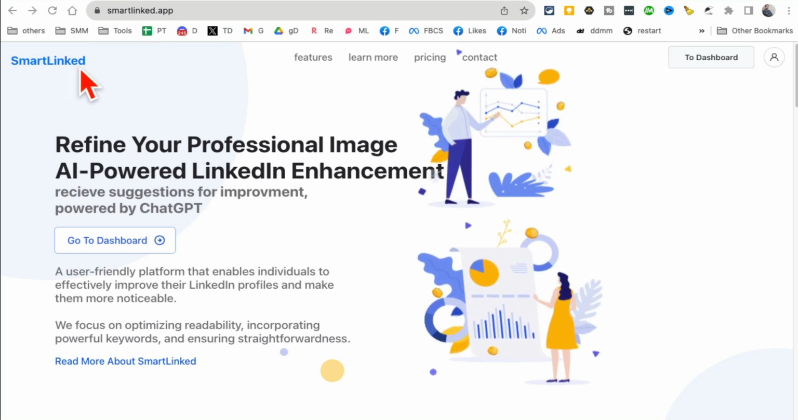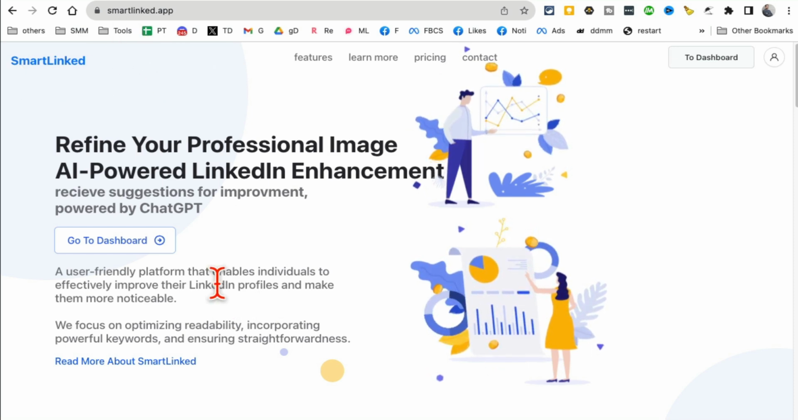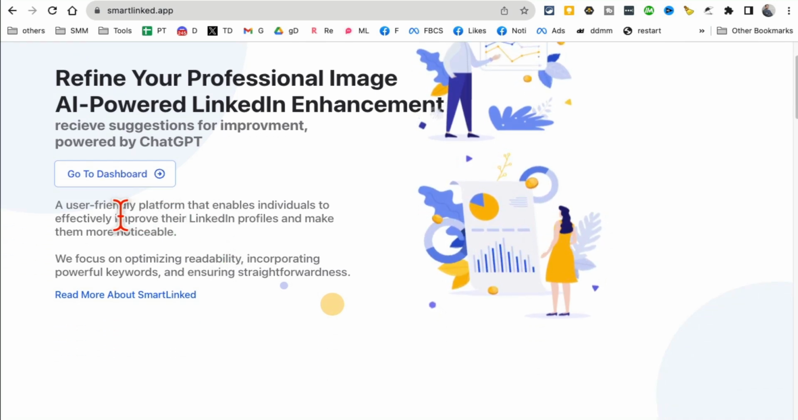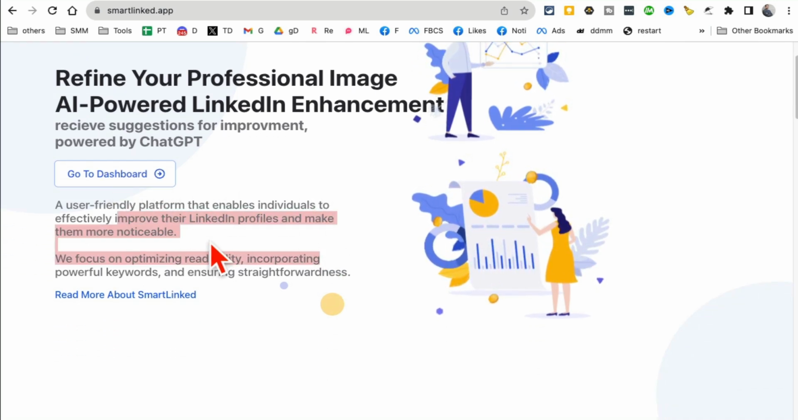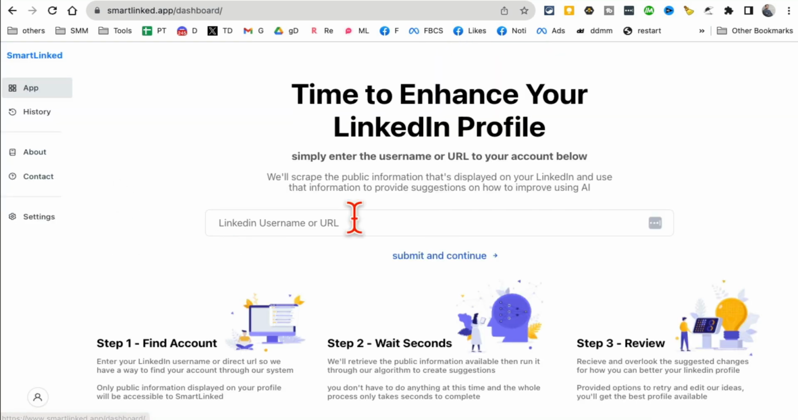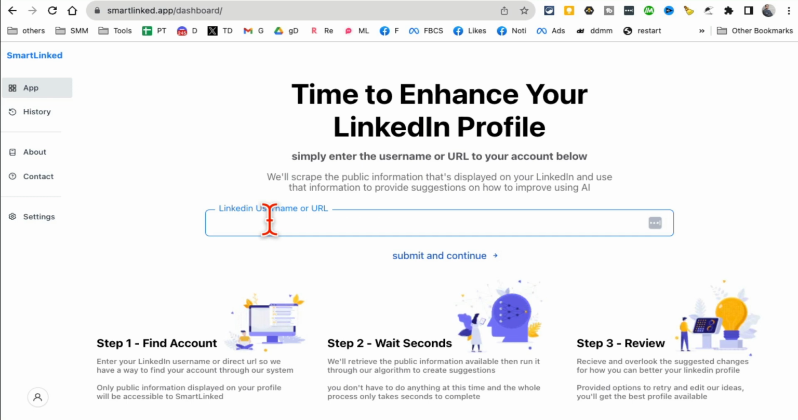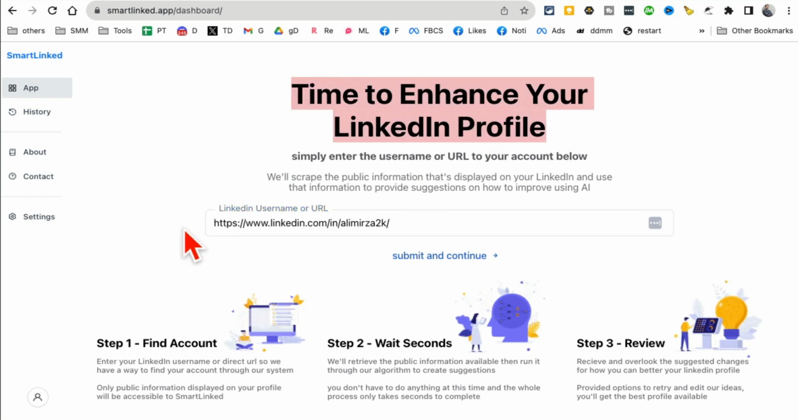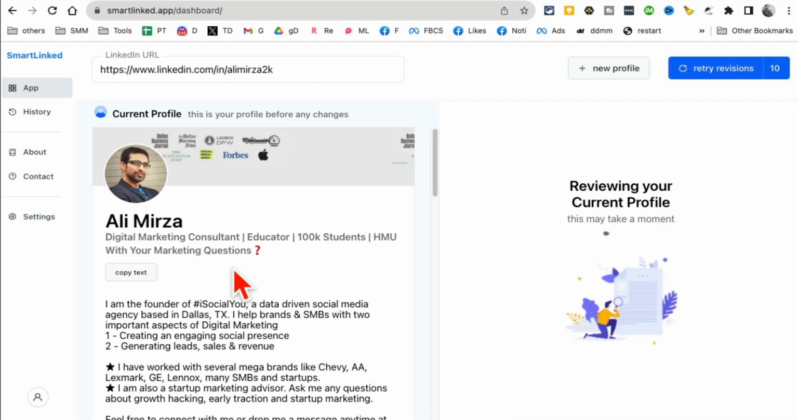It's called smartlinked.app. This AI website will improve your LinkedIn profile and make it more noticeable. So if you reach out, if you apply for different jobs, or if you're working on developing your career, this is a must because it's going to enhance your LinkedIn profile. So put your LinkedIn URL or username here, submit and continue.